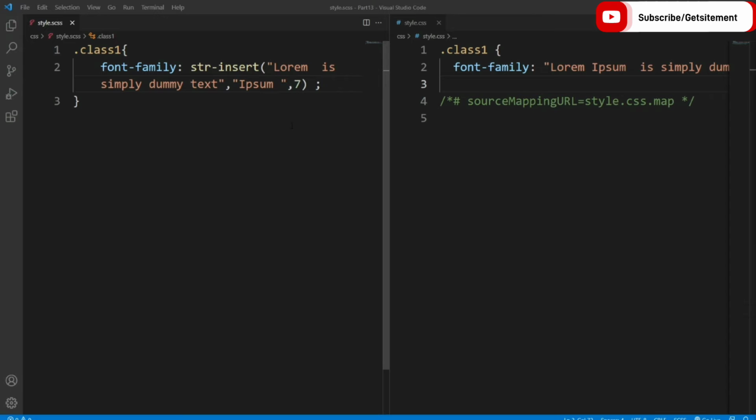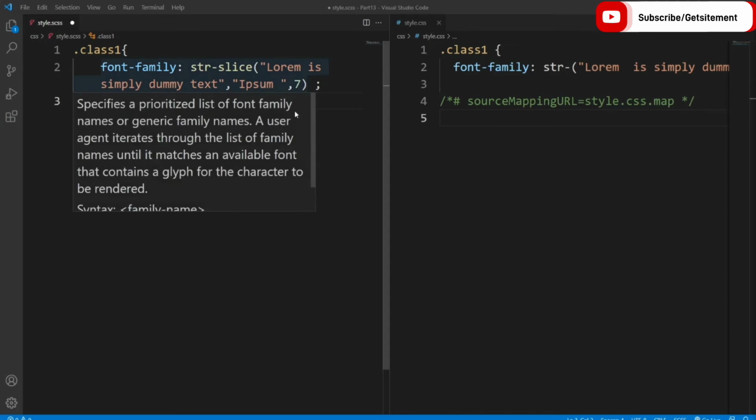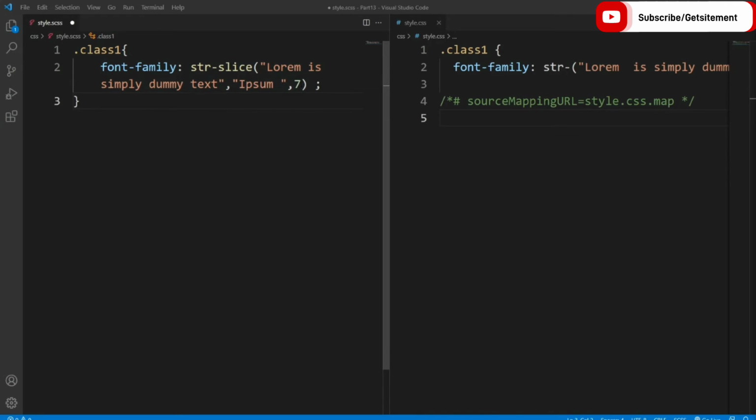Let's talk about our next function. Our next function is string slice. So here I'm going to type str slice. Suppose I want to slice down the lorem word from the string. In that case, we need to pass a total of 2 parameters. Let me show you.